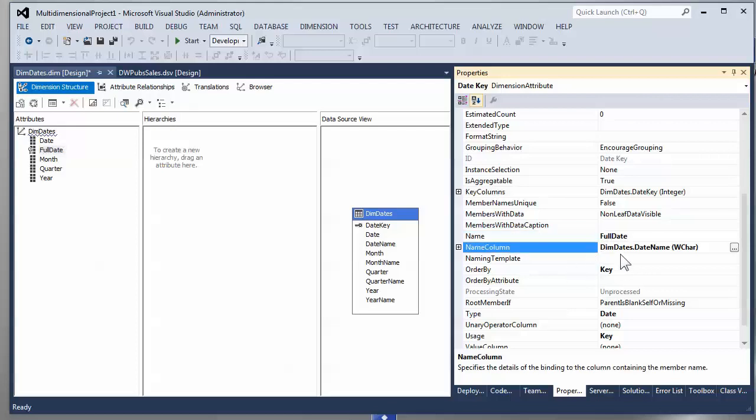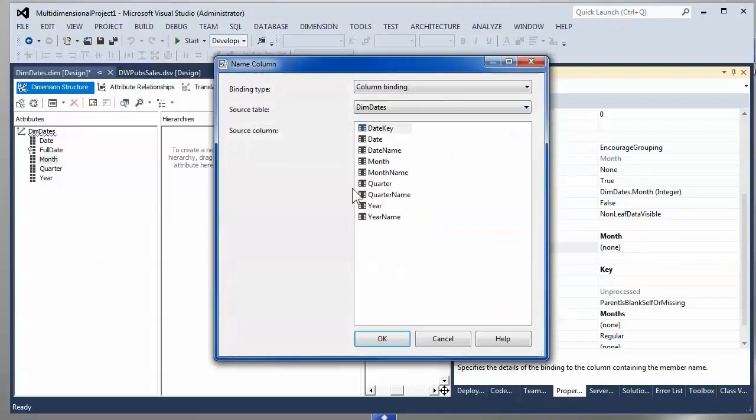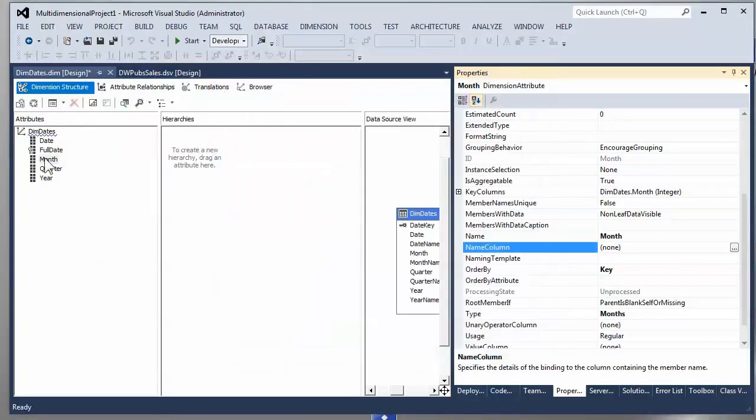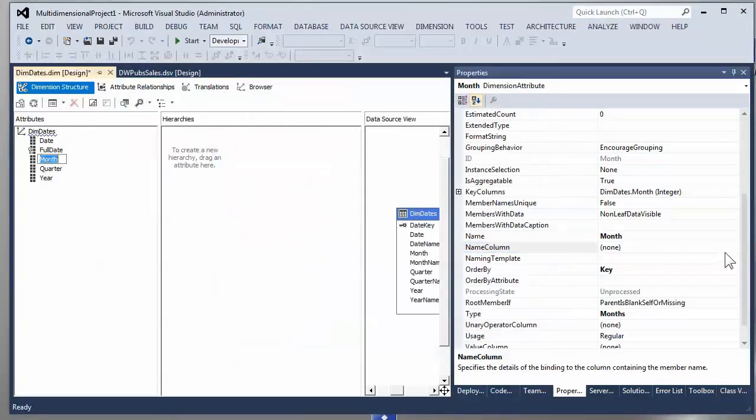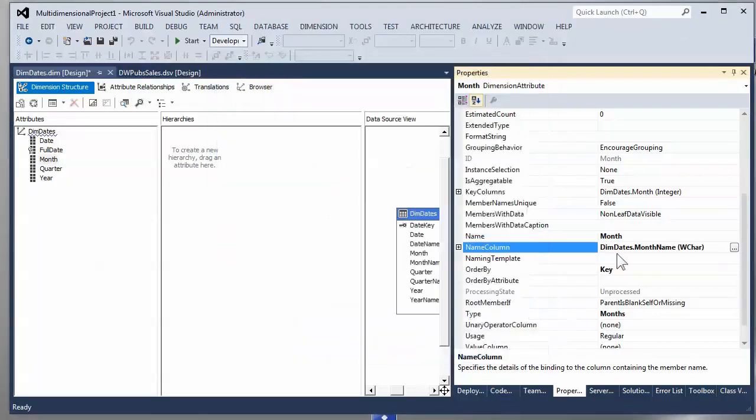I think it's more descriptive. Name column is date name, the key column is date key. So anyway, month will go to, let's change month so that the name column is month name. So now the key column is month, the name column is month name, the attribute name is month as well, and the type is, well, months.